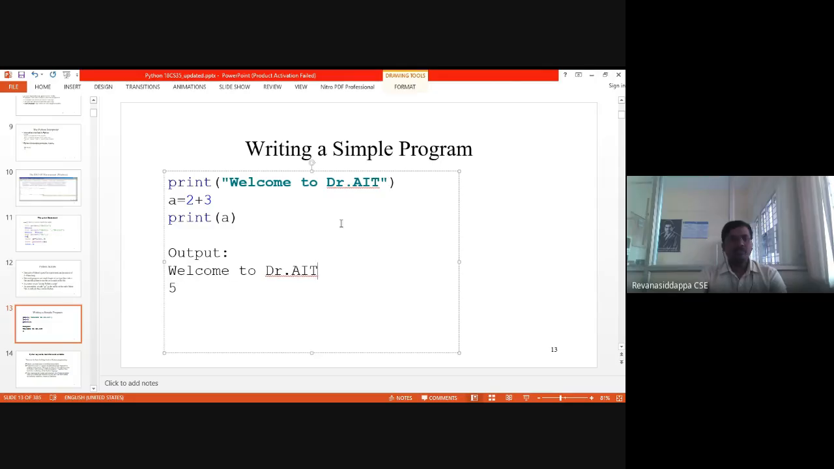So in the same program, I want to add two values. I want to write a program which calculates the addition of two variables. Here, a is equal to 2 plus 3, print of a. First it will calculate the addition of 2 plus 3, which is 5, and that will be displayed on the screen.